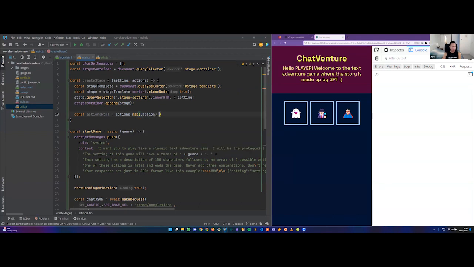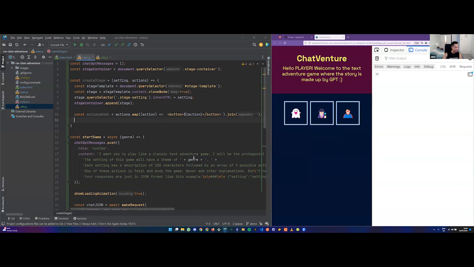So for each action, I'm going to create a string, button, action, button. Oops, end button. Then join. Missed a curly brace there. Again, I'll explain what's going on here in a little bit once I get a little bit further in, and I'll explain the entire flow for you.